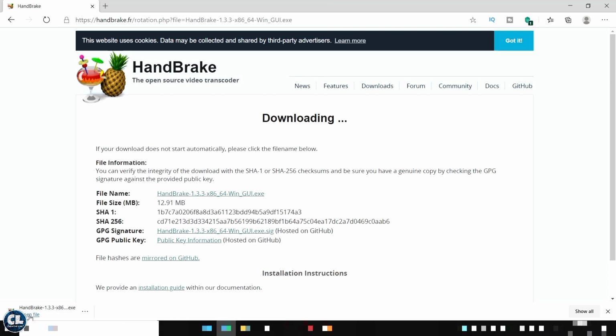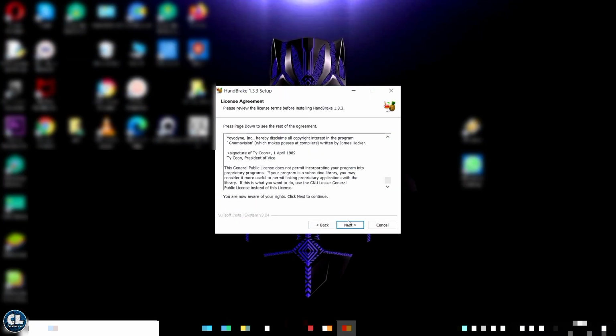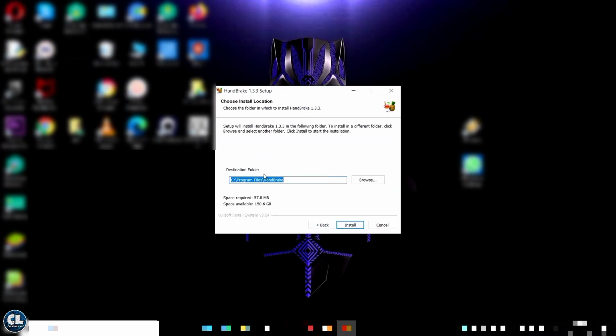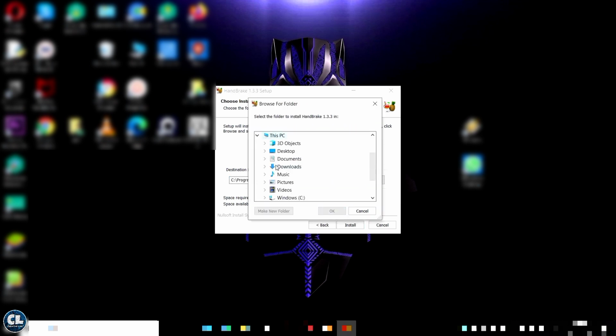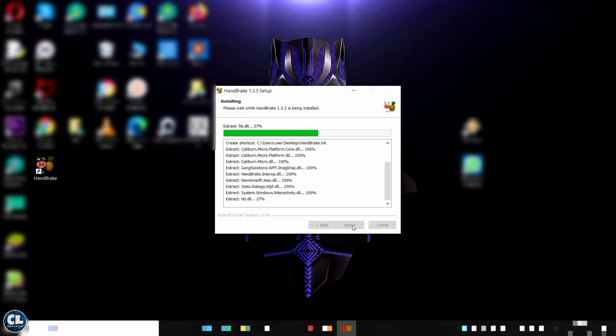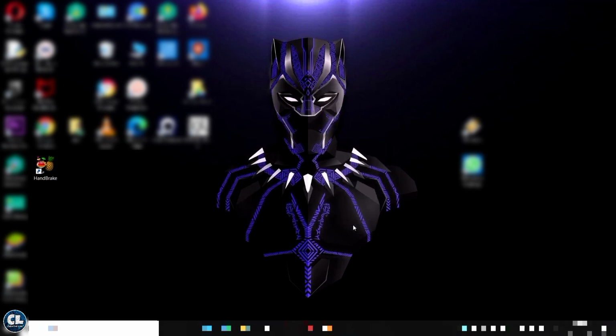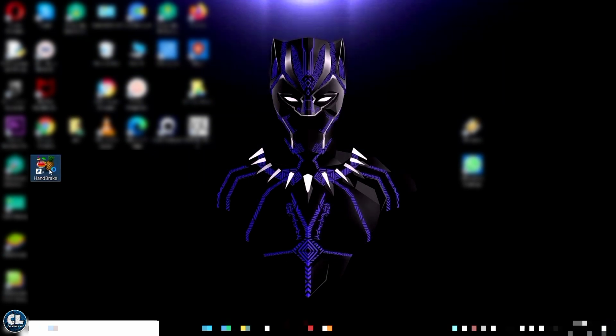Once the downloading is completed, click on Open File. Now you will see a welcome setup. Here you have to click on Next. Then again click on Next, and here you have to choose the file path. If you want to change it, click on Browse and select your required destination. After that, just click on Install. And once it is done, click on Finish. You will see a shortcut on your desktop. Now open the application.